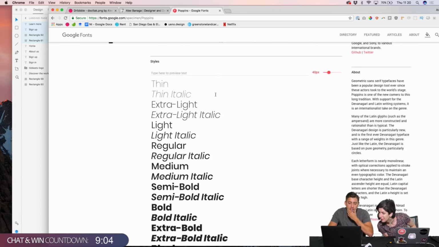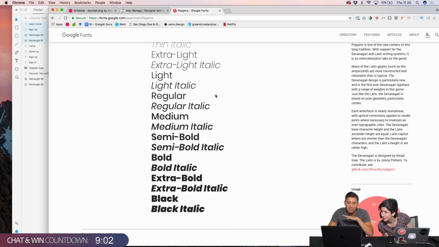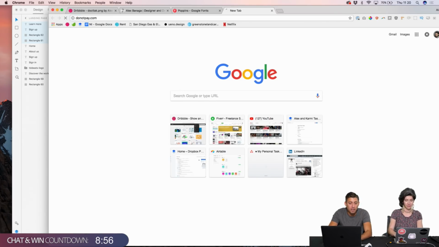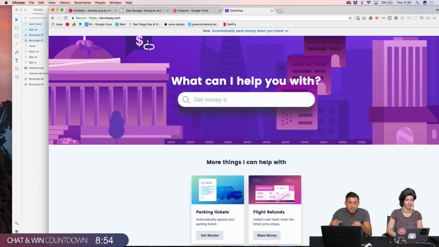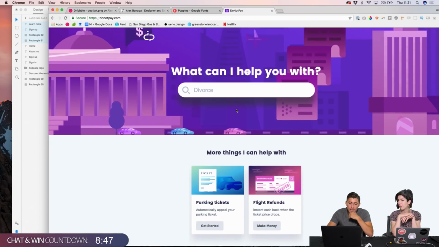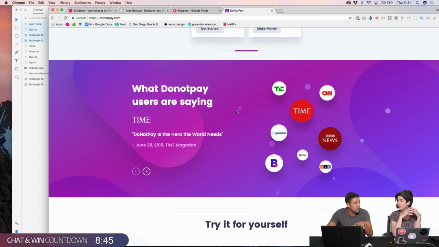Poppins. Oh, this is awesome. Very easy. I love how bold the bold ones are. Yeah, I have to save that. And Poppins is one of the fonts I used for a landing page for a company called Do Not Pay. This is what Poppins looks like on the web. It looks really nice, very modern, and very legible. That's how it feels.